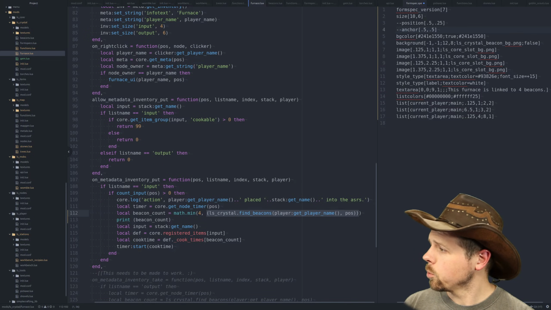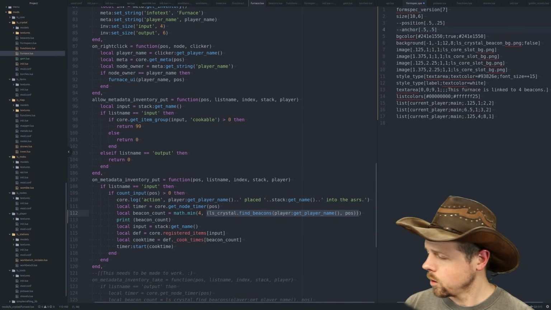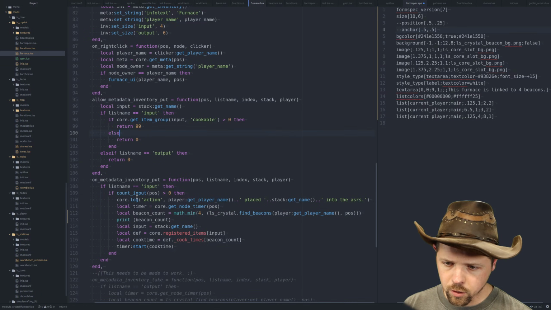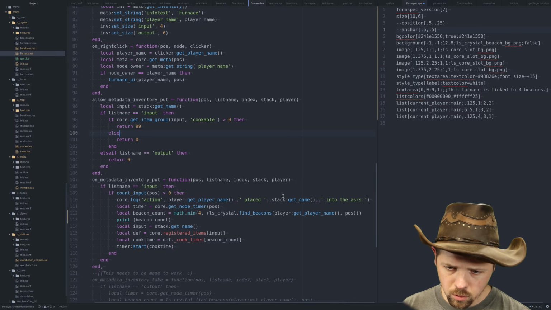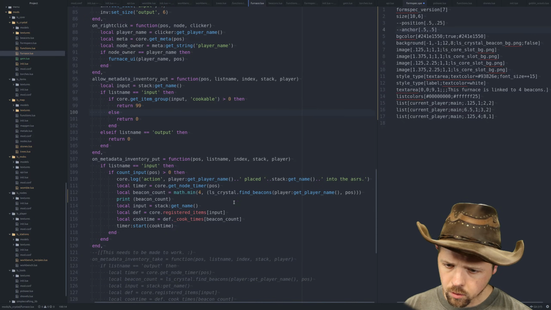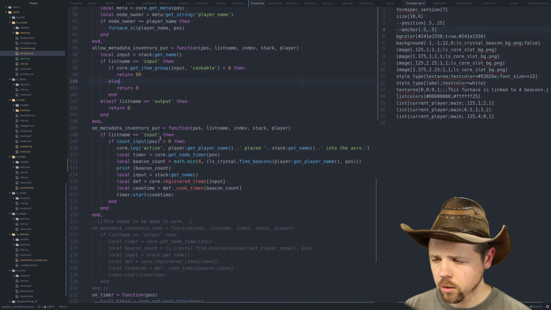But yeah, where is it printing this? Input has 11 items. I think there's a function. Yeah, probably count input here calls that. So if it's greater than 4, which it definitely was. Oh wait, no, that would be correct.